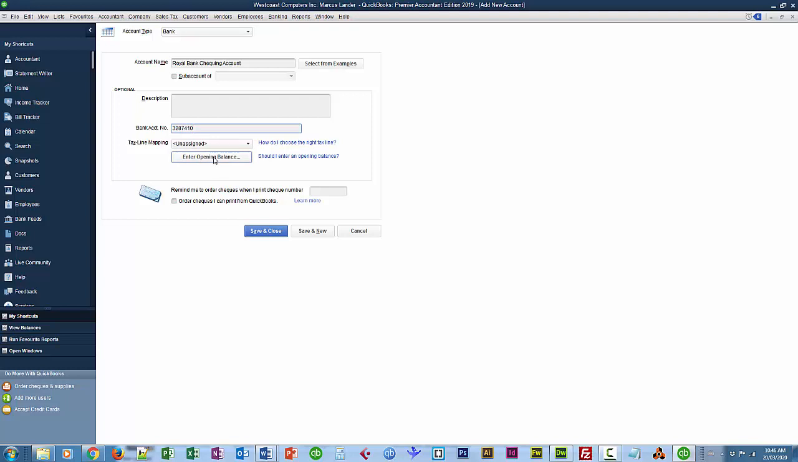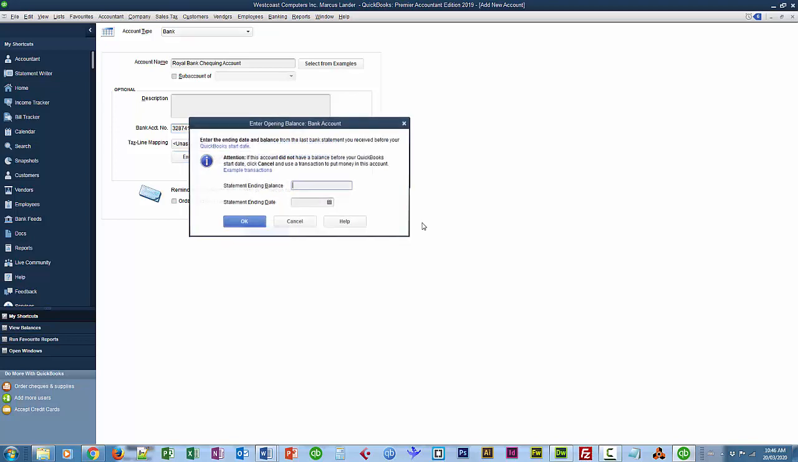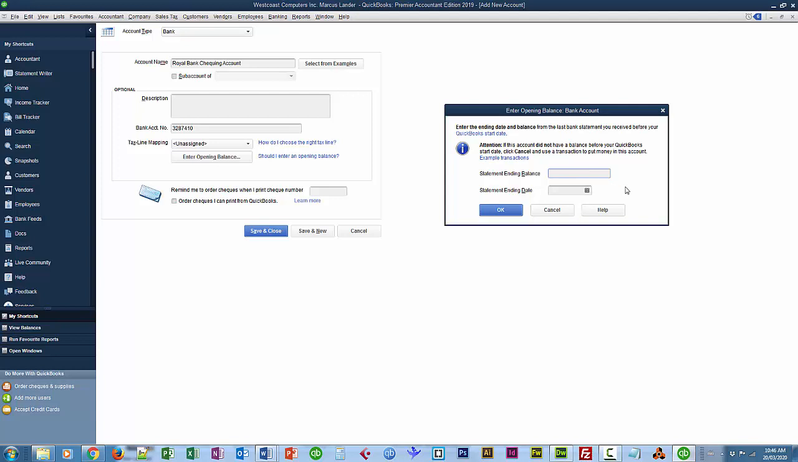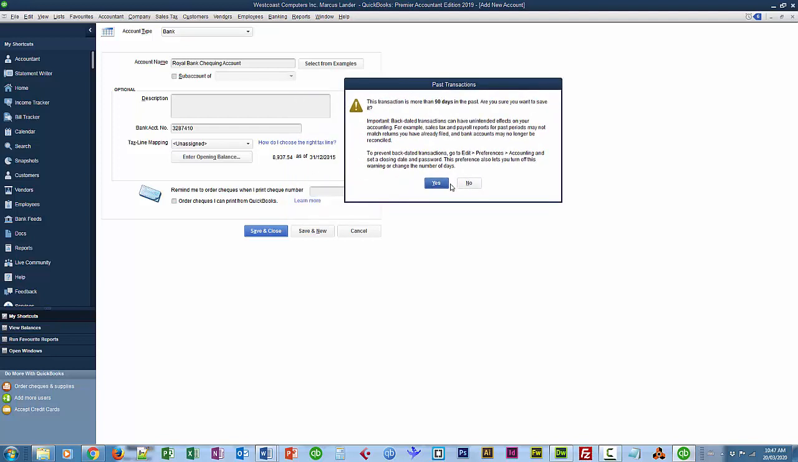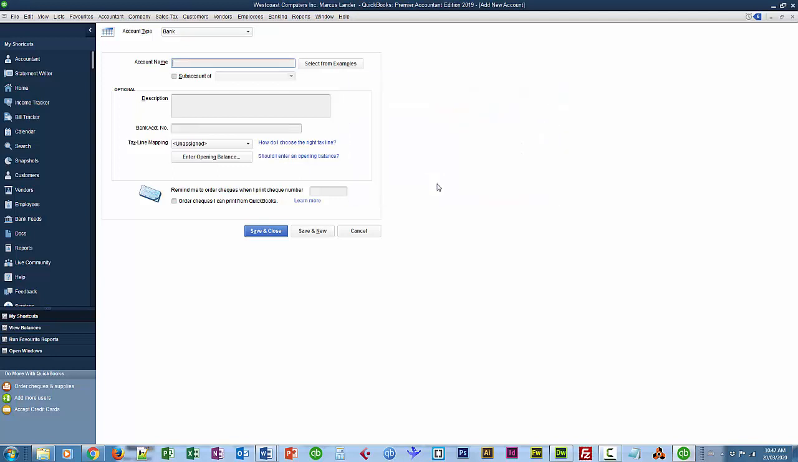So much like creating a balance for a customer or vendor, there will be an entry created in the account register, of course not in the customer center or vendor center. So this is 8937.54, and that was on the 31st of December in the previous year. And you can change this anytime. And I'll create a new one, save a new. That's fine. In real life, you probably want to investigate if it's that far in the past.